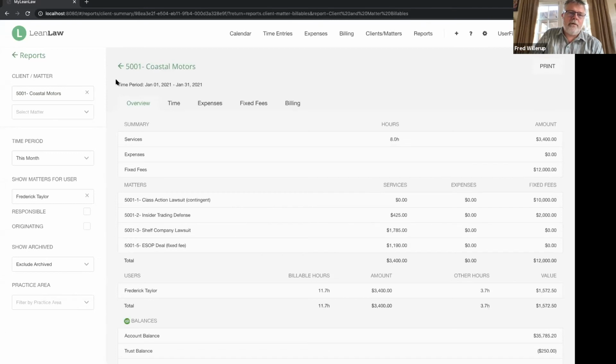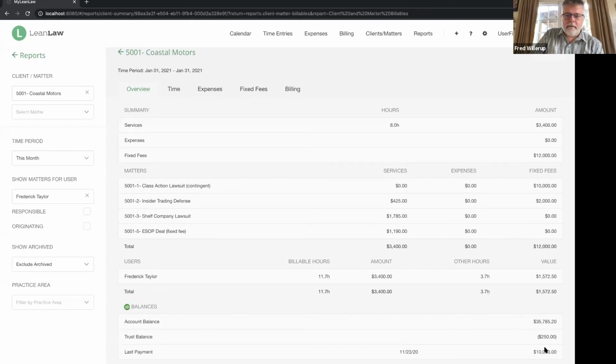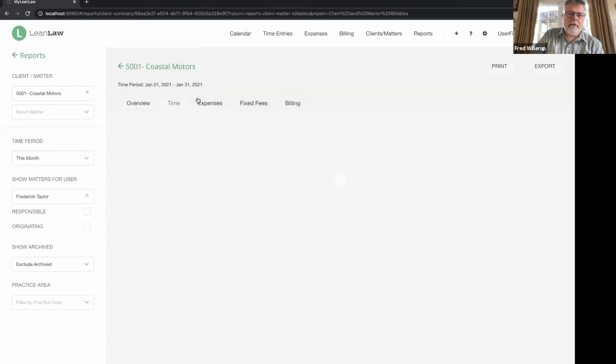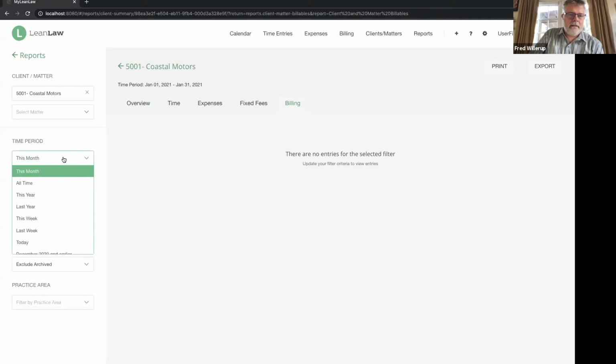You click into reports, and billable is one entry point. Pick the client over here, and now you get a summary of open time, of matters, expenses, users, and here's what was asked: the trust, the last payment, account balance, and so on. And then you can go through and see the time entries, the expenses. And this in particular is pretty useful.